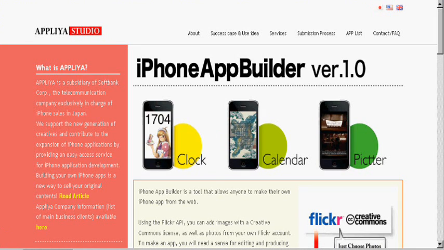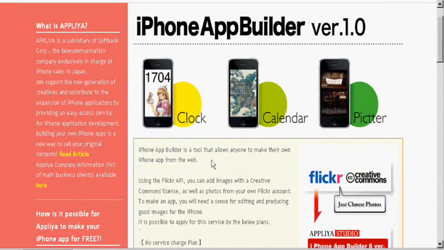Hello everyone, and welcome to the video demo for APPLIYA Studio's iPhone App Builder, the tool that lets anyone build their own iPhone app for free. What you're looking at now is the home screen of the online App Builder tool, and here you can find the three different types of apps that we allow you to build with this tool: either a clock, a calendar, or the picture tool, which is basically a photo gallery app.